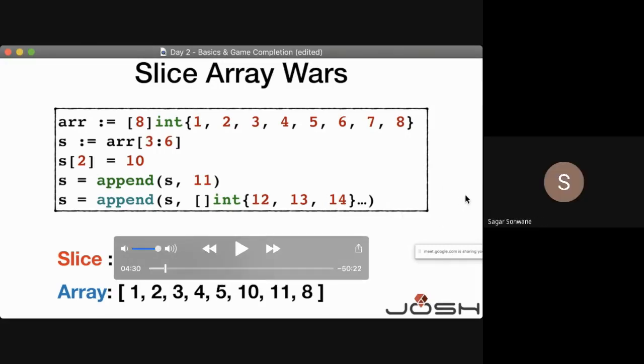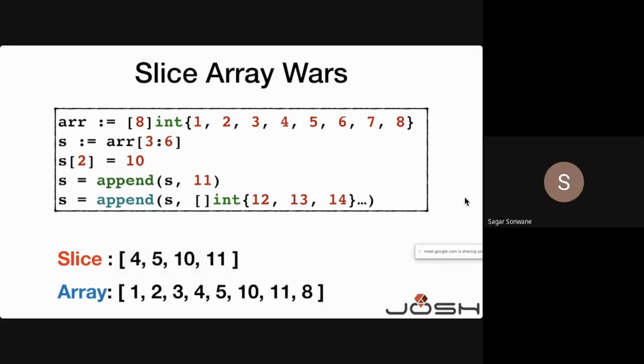Gautam sir, I have a question. Sure. Does the array size get changed dynamically? Like we have statically given the size 8, so we are appending a slice of greater size. Will it dynamically change the size of the array?